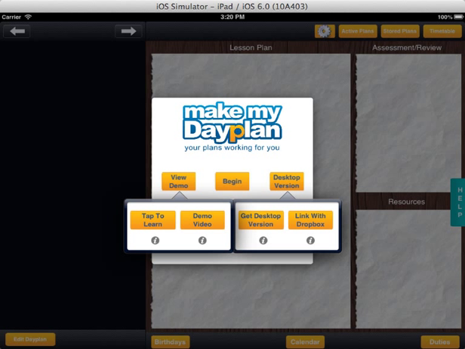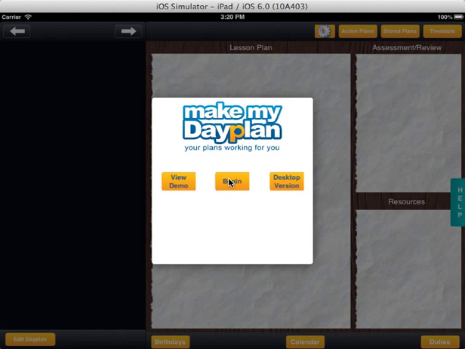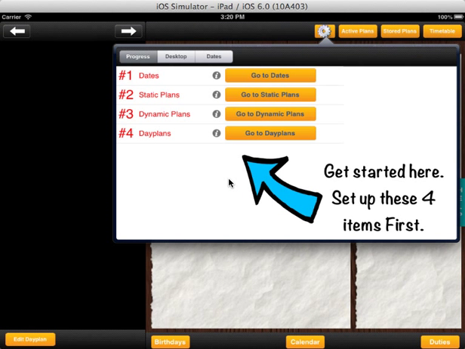There's also things to do with the desktop version, which syncs beautifully with the iPad app, and in order to do that you need to link it with Dropbox. You can find out more information by tapping away, but we're going to tap here to get rid of each of those popovers, and now we can tap to begin. You can see that we're given 4 things that we need to do in order to get started.